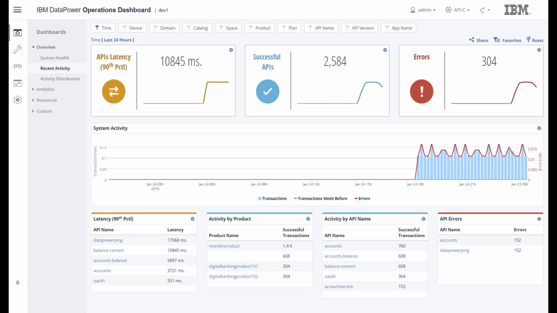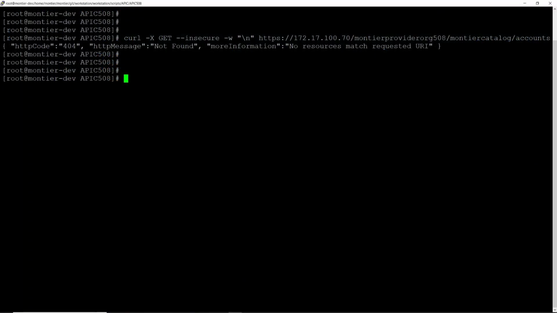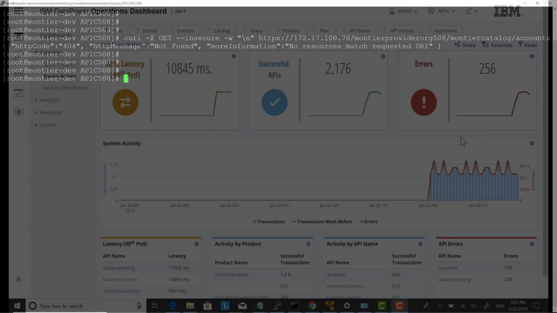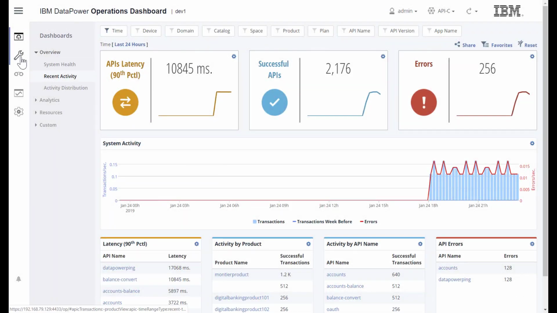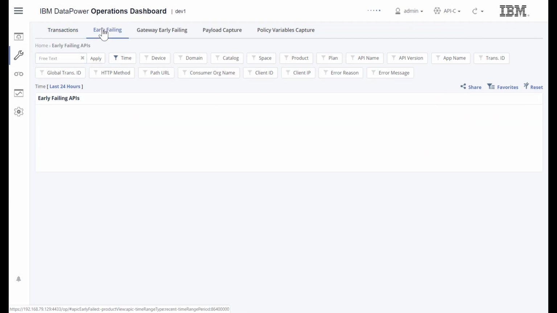In each scenario, we will show the initial error, and show how DPOD can be used to quickly pinpoint the source of the problem. In the first scenario, let's say we tried to access a service we've never called before, and got a 404 response, as we see here. For exactly such cases, DPOD provides a very handy tool called the Early Fail Dashboard. This dashboard gives you a bird's eye view of all the calls which have failed before going into the execution stage. To see this, let's go to the Transactions page, and click the Early Failing tab above.